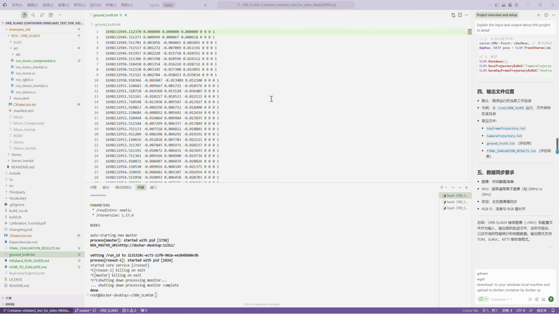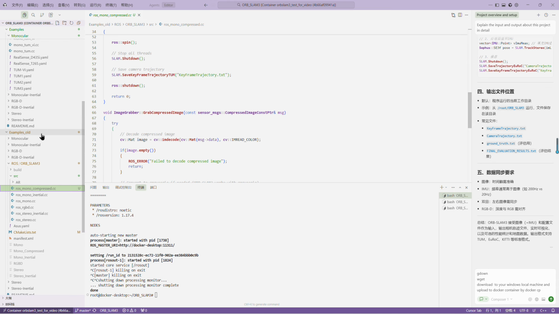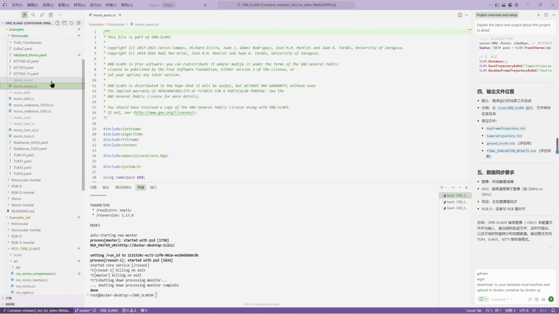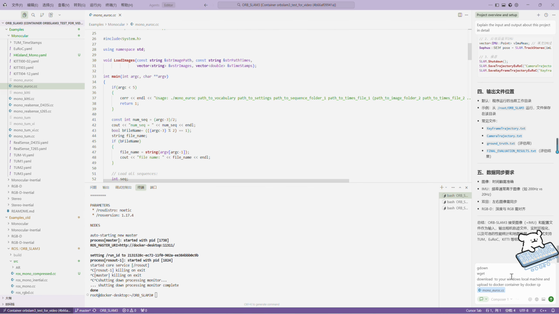And the other tip is that if you want to learn more detail about just one file, like the algorithm about this or the others, you can just add this file to the Cursor chat. It's here, and you can write your prompt to the model, and it will explain it for you.